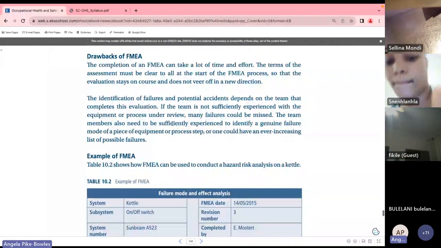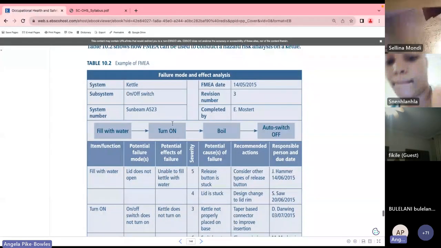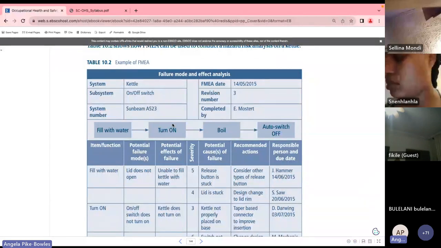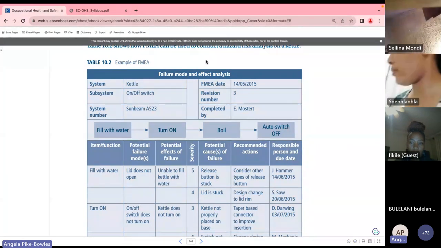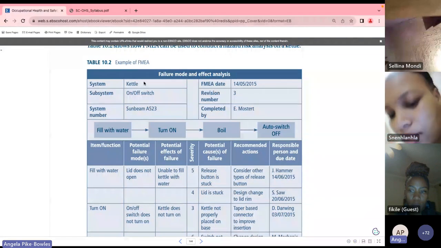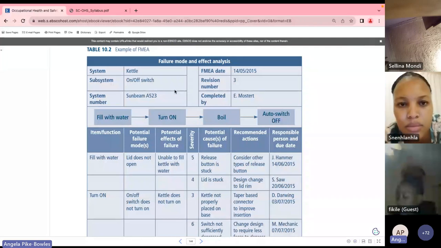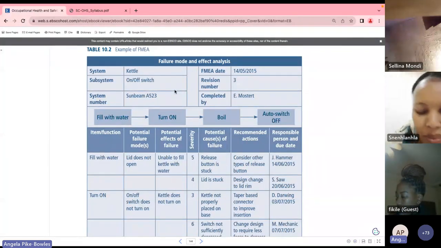Okay, so let's look at the FMEA, the failure mode and effect analysis. For example here, Table 10.2 in your textbook is saying we're going to be using a kettle. As you can see, the risk analysis document is slightly different to the what-if analysis document. It is more detailed, with the steps.